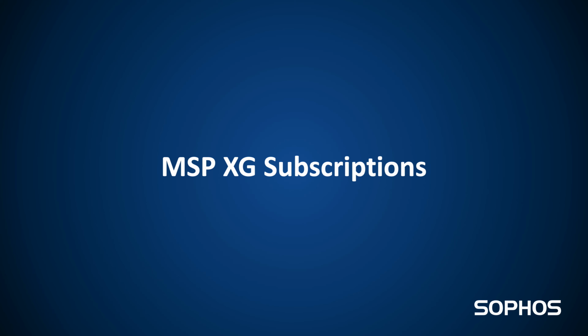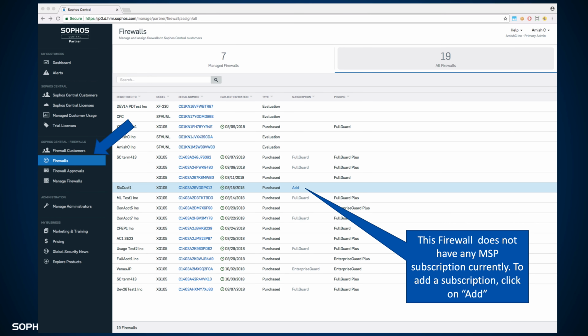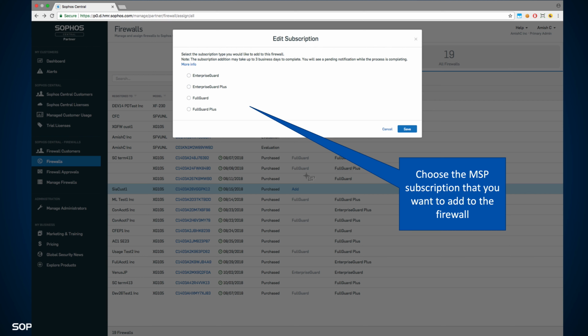So the MSP XG Firewall subscriptions. Essentially, to get a subscription onto your firewall, once it is registered and it is in the dashboard, it will show up in your Sophos Central Partner dashboard. You click on Firewalls on the left-hand side, and under All Firewalls, you'll see your serial number listed. Inside here, you can click the Add button, and that Add button will allow you to go in and apply for a subscription. You'll get an option of either Enterprise Guard and Enterprise Guard Plus, which are the two most commonly used subscriptions on there, or Full Guard and Full Guard Plus. The plus on there indicates the Sandstorm feature, the sandboxing technology.